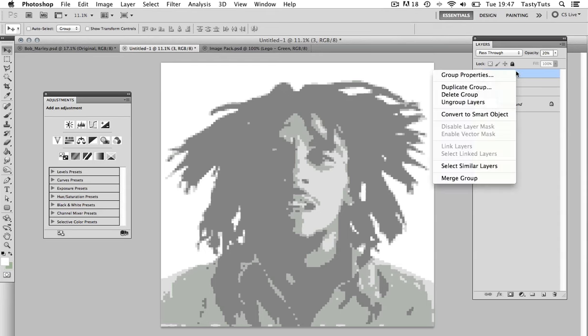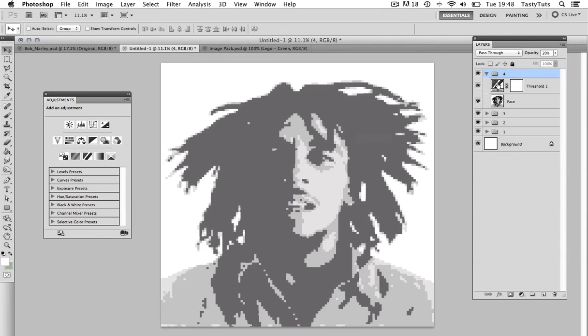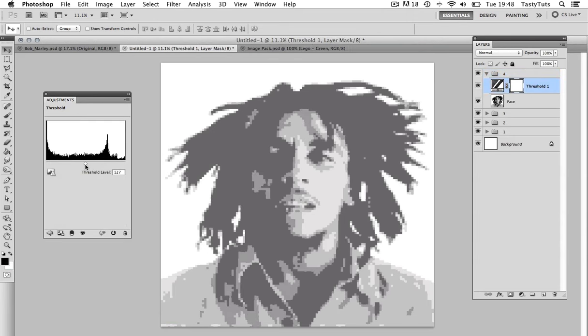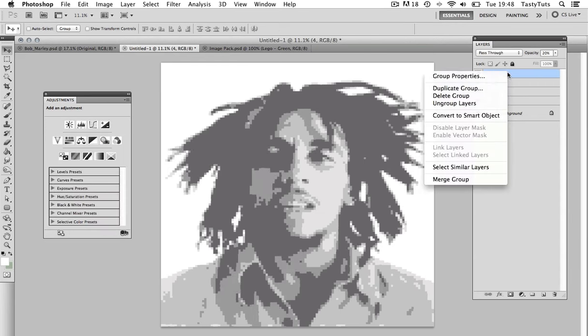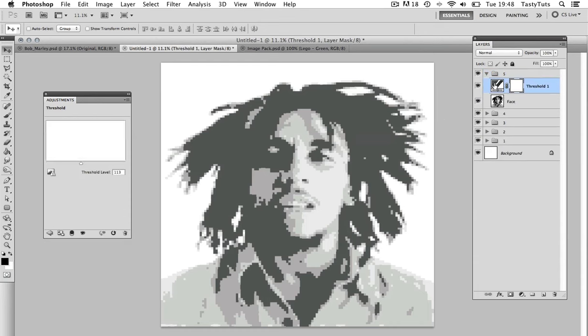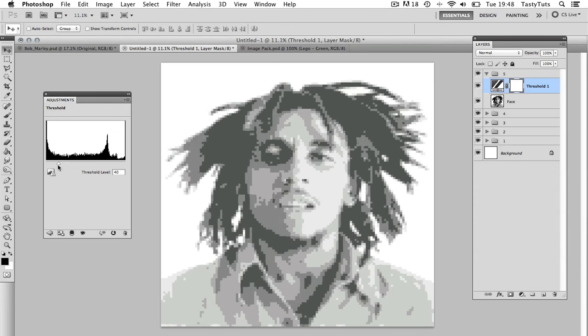And again, duplicate the group and call it 4. Back into the group, click the adjustment layer and tweak the adjustment layer slightly and continue. And lastly, duplicate that group and call it group 5. Back in the group, click the adjustment layer and tweak the adjustment layer slightly. So now we can see the steps of progression through the opacity.